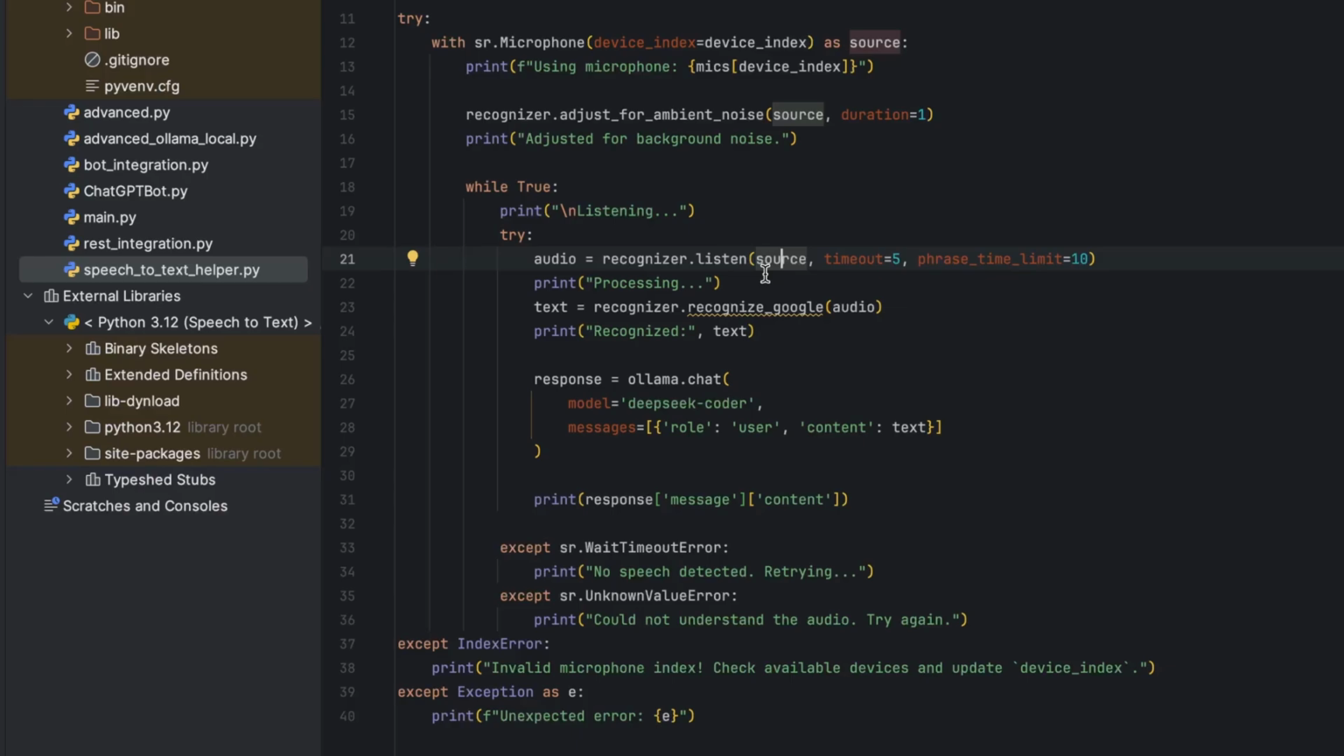This is what's going on in this line of code. Once we've got the audio, we want to process this and transform it into text. To do that, we're going to use our recognizer, and we're going to convert this speech into text. I think this is a Google library. We will be using this one.